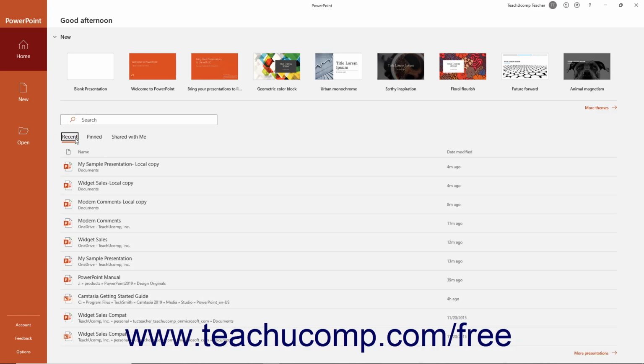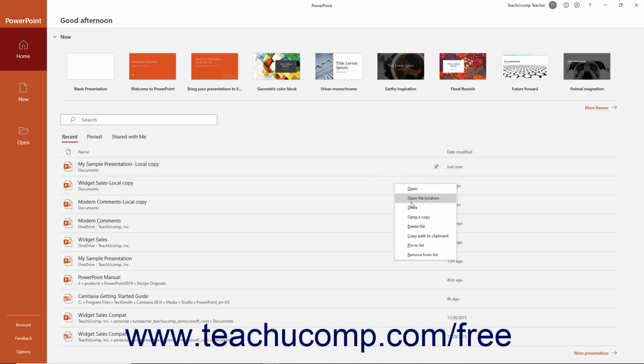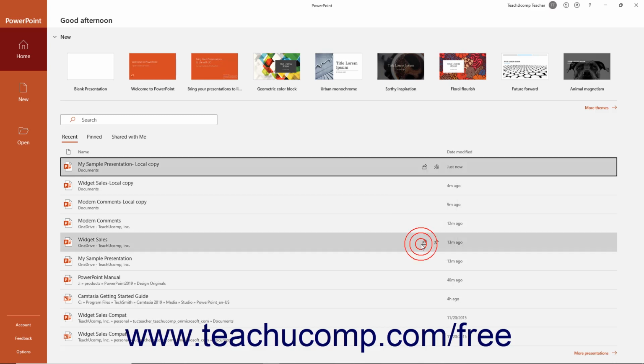To pin a recently opened file, hover over its name in the Recent list. Then click the pin icon that appears to the right. Alternatively, right-click the file. Then select the Pin to List command from the pop-up menu that appears.